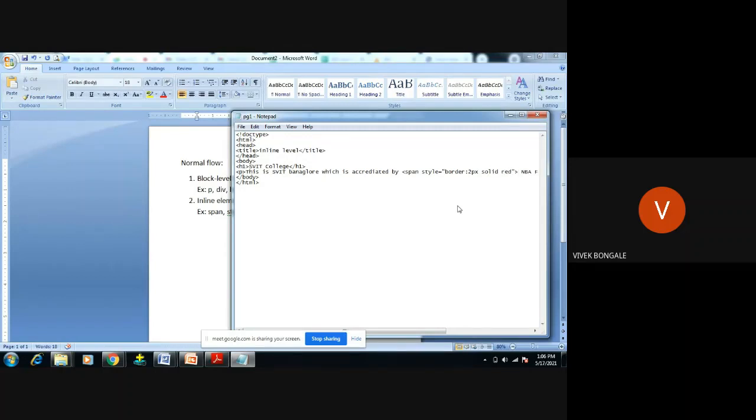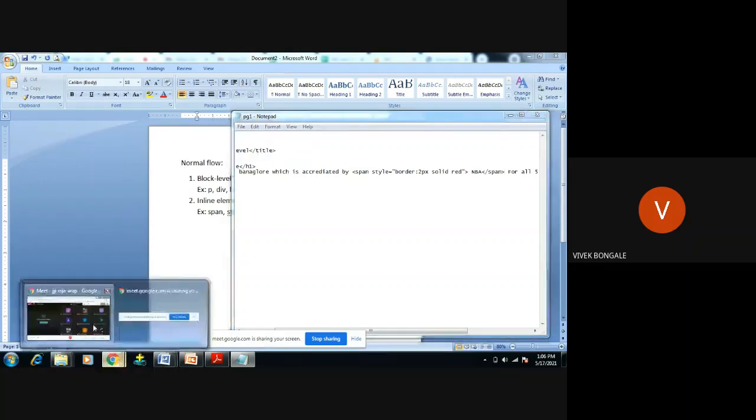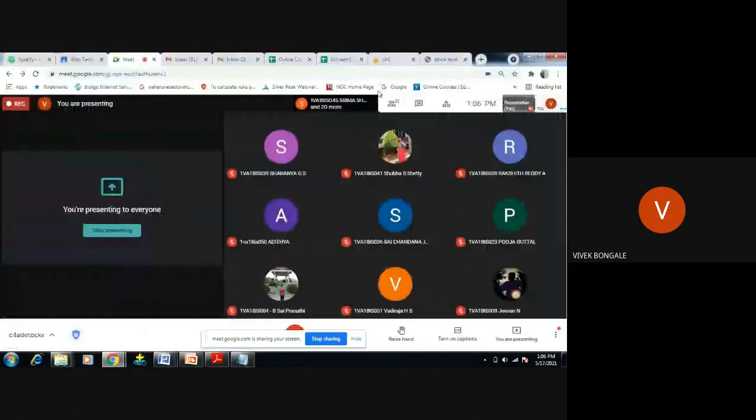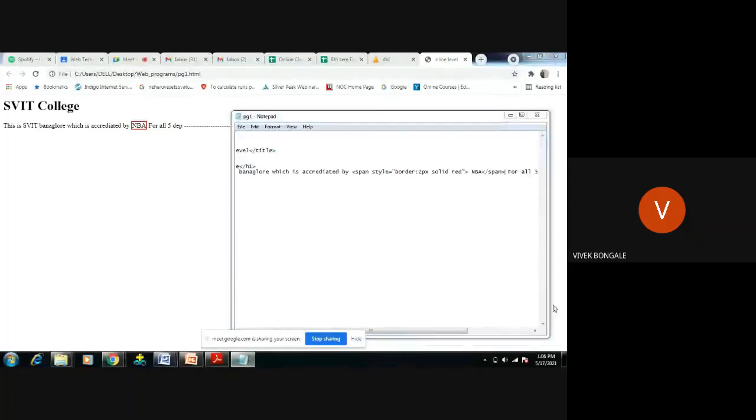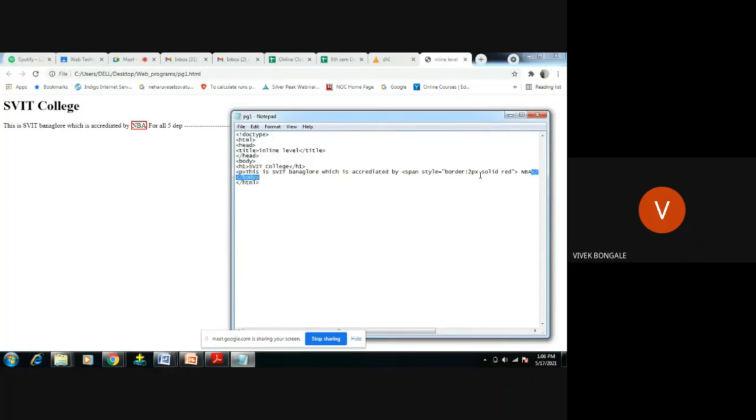Okay, this is what it's displaying, right? So I want to close this span. I want to close this inline. I am going to close this. Fine. So I will save this. Go to the browser. Here, refresh it. See, in this paragraph, I am giving style for this word NBA. What I am giving the style, I want this NBA to be highlighted. How is it highlighted? I am giving a border, 2 pixels solid thick border.